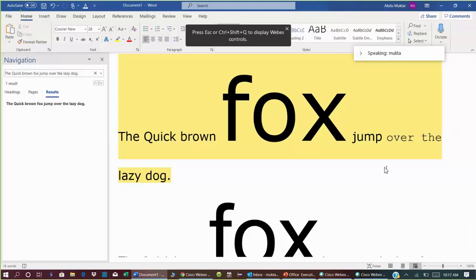So I move it back to jump, and jump is Verdana. I move it back to X, Fox is Verdana, O Verdana, F Verdana. Brown is Verdana, but over is Courier, and there is Courier. All right, I got you.